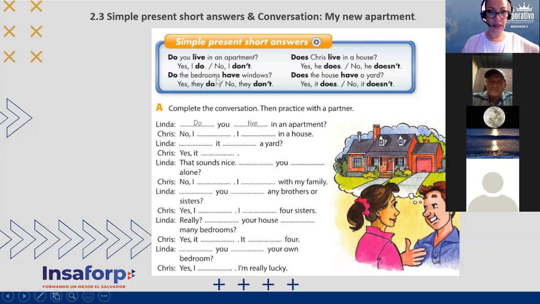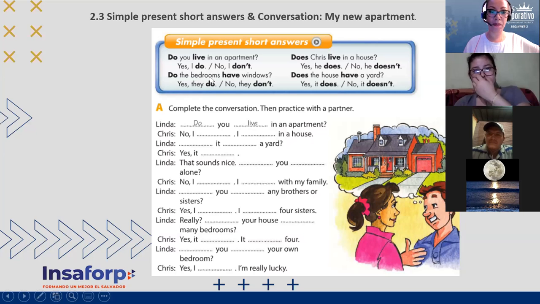Es plural. Porque está en plural. Por eso estamos utilizando do, porque está en plural y dice bedrooms. Si solo fuera un bedroom, estuviera singular, entonces sería does. Si estoy hablando de un cuarto, un bedroom, does, porque ahí estaría en singular y es tercera persona. Pero como aquí está en plural, ya se convierte en ellos, en los cuartos, ya no es singular. Entonces, por eso tenemos do.